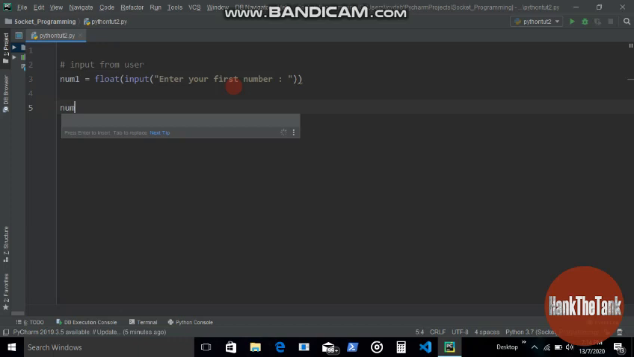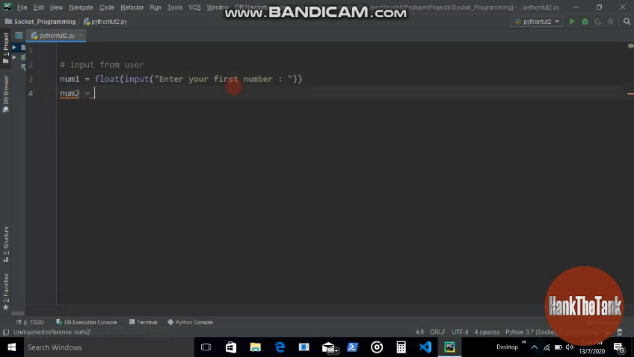So let's get another variable. This is gonna store this float. Then input, enter your second number. Okay, all right, now we have the first and the second number.